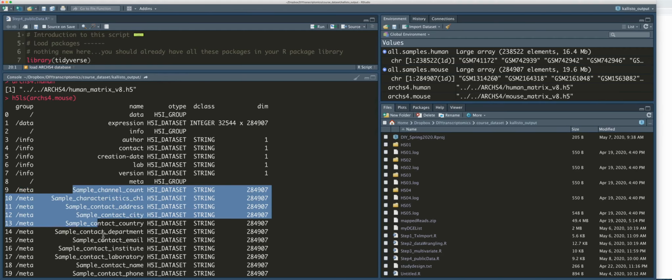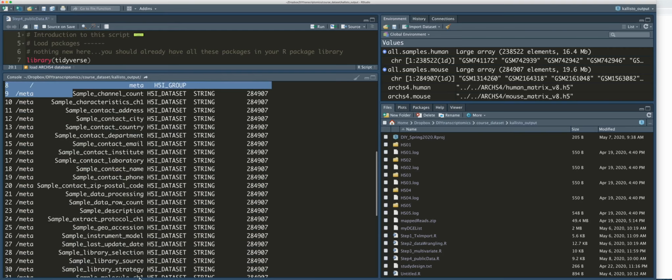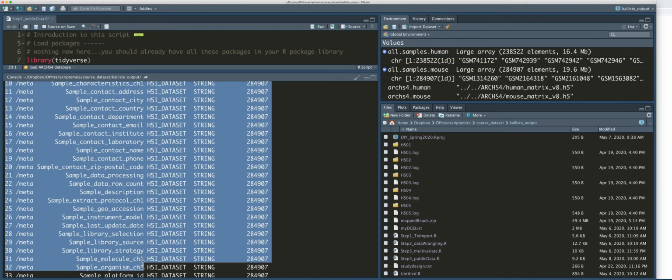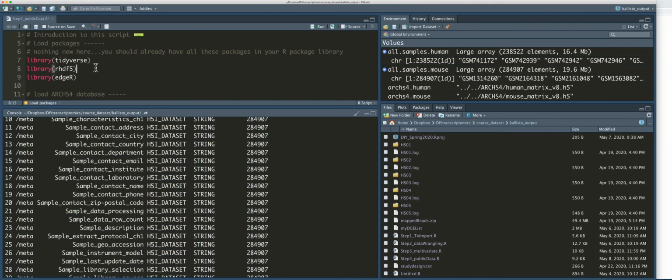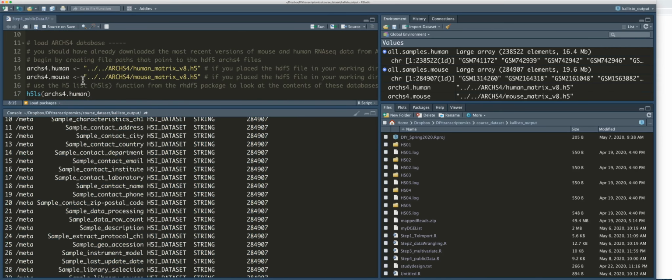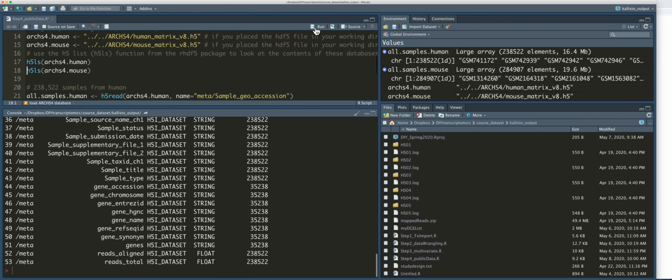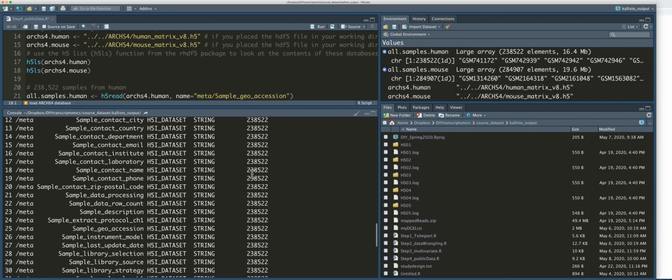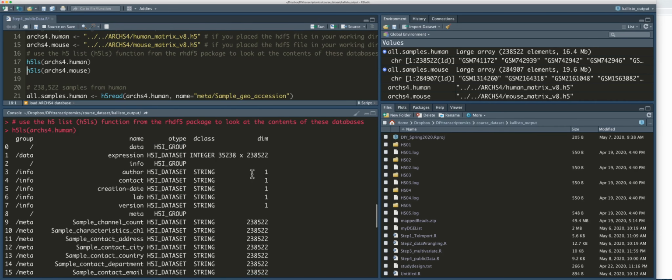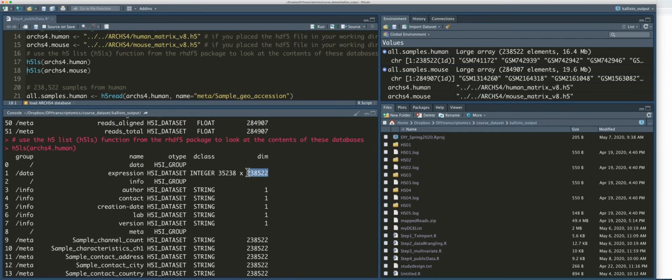Now, which data set within the meta group is something we have to explore a bit, and we'll talk about that. All right, so 284,907 samples in the mouse database. We won't really deal with the human, but if we just evaluate that as well, we'll see the same exact structure. So you already understand the structure of the human now that we looked at the mouse, but it has 238,522 samples in it. So actually less than what we had in the mouse.